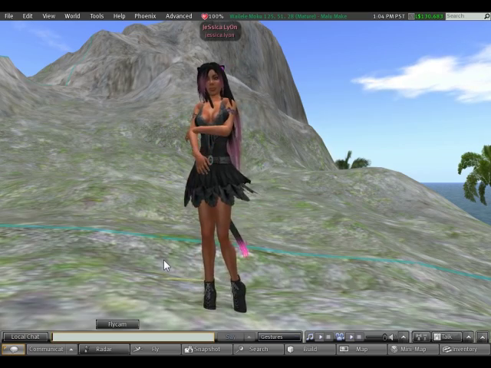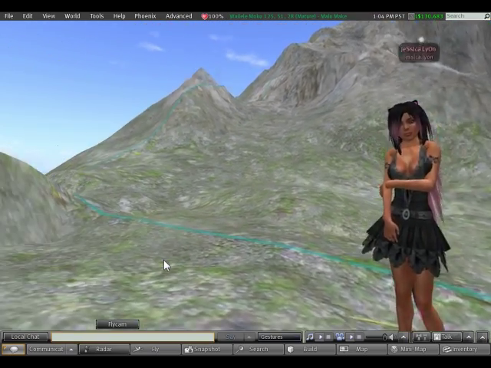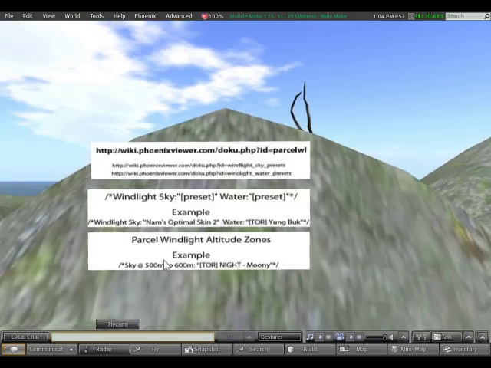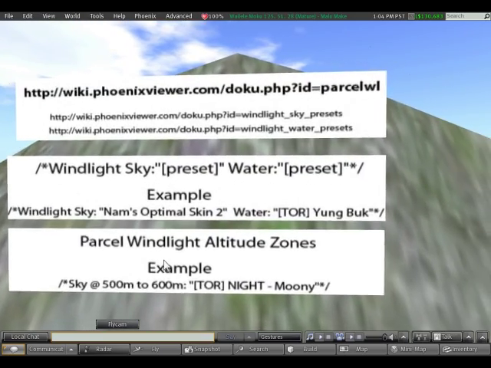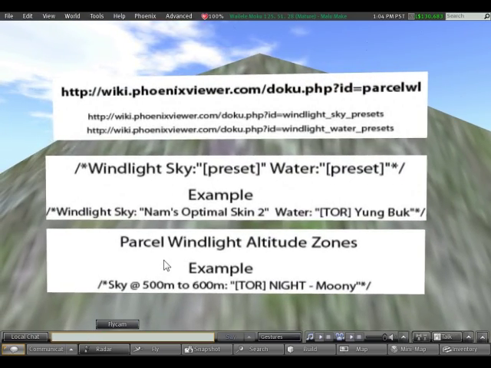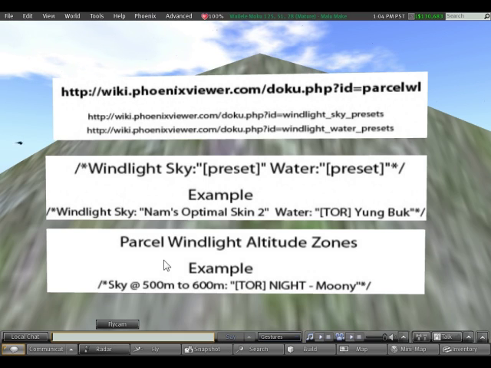Now, I did say that we would have some documentation, and we do, and I'm just going to scroll over here and show you this documentation. And while you're writing this down, I'll just tell you that when you're using Parcel Windlight settings, it's very important that you use parcel presets that come shipped with Phoenix Viewer. If you create your own custom Windlight setting and try to use that, other users don't have that on their computer, and therefore they won't be able to see it.